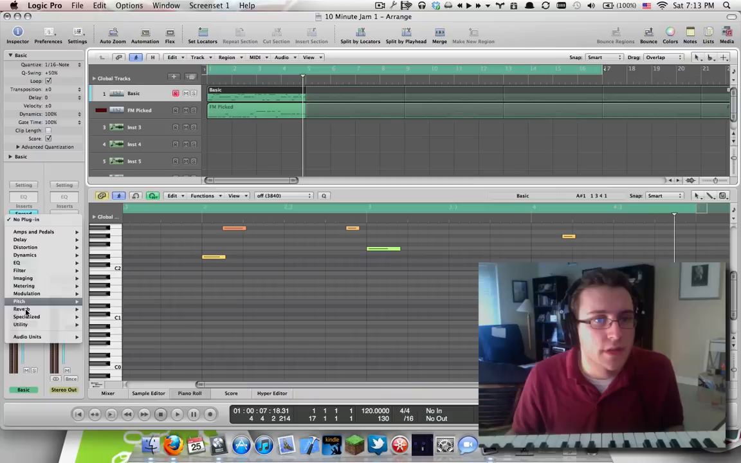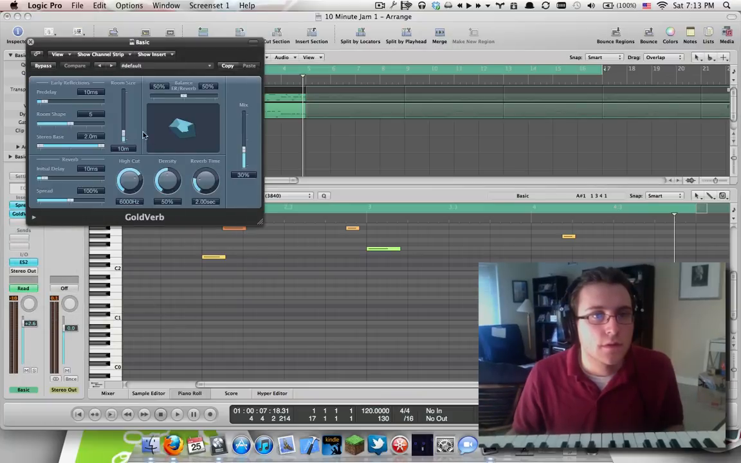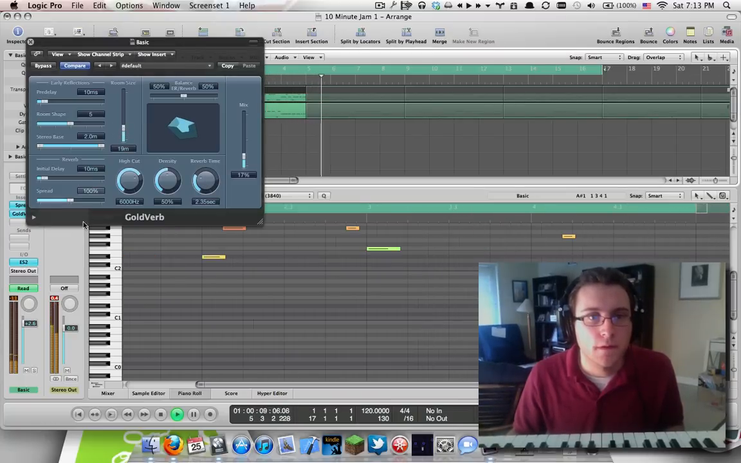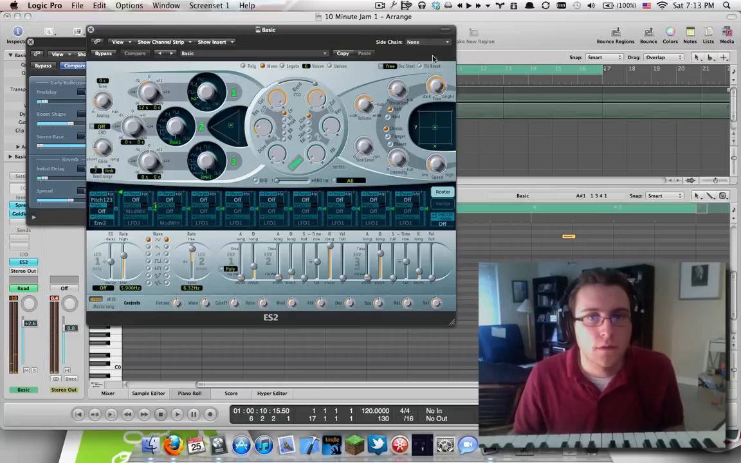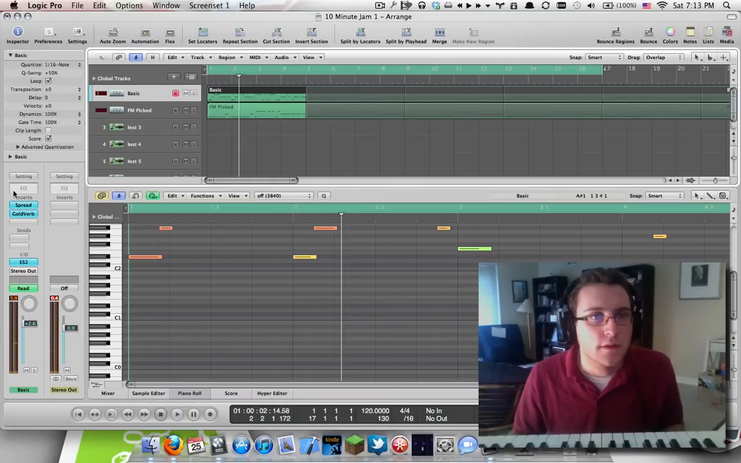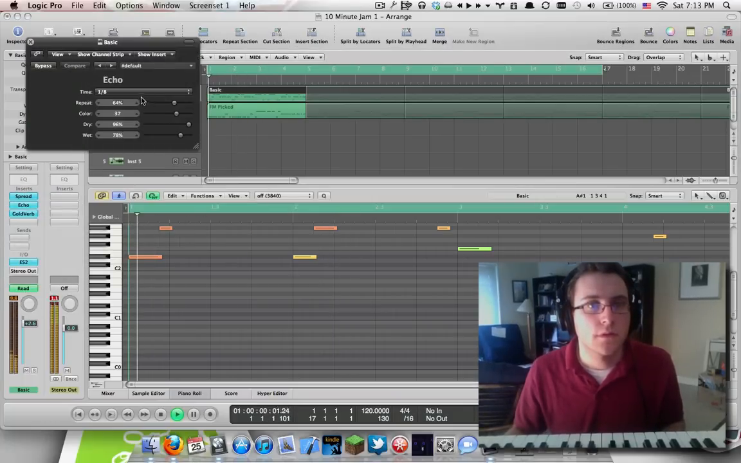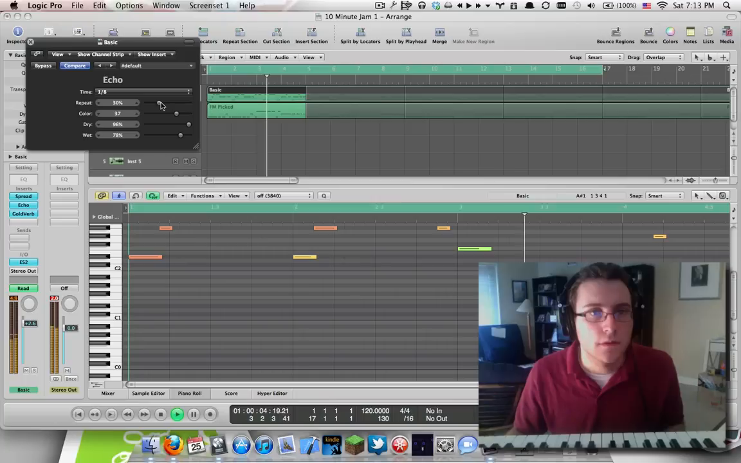Add a little reverb to that. A little bit of an echo would be good too. Quieter echo, but let's make the echo longer.